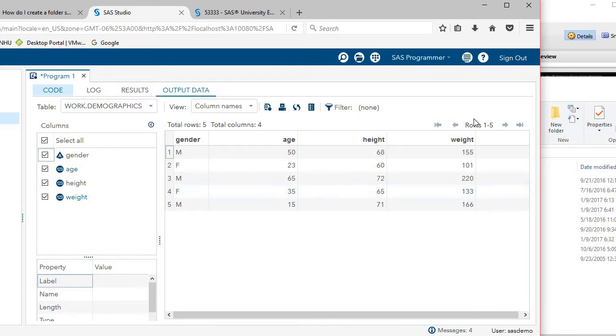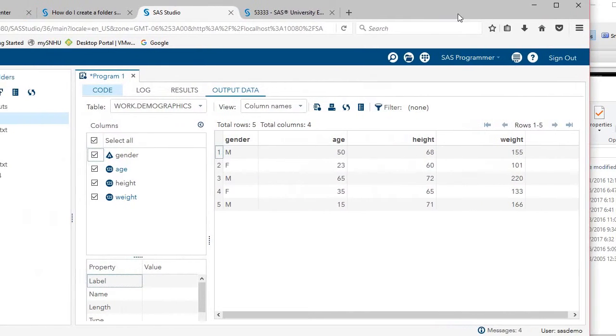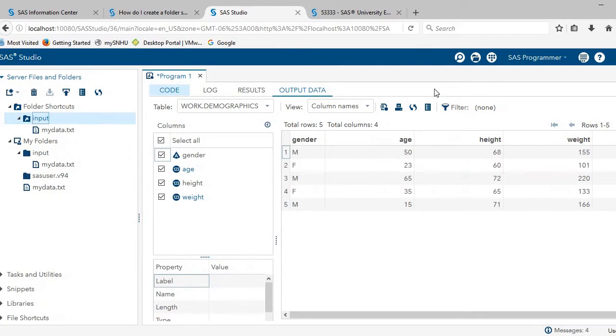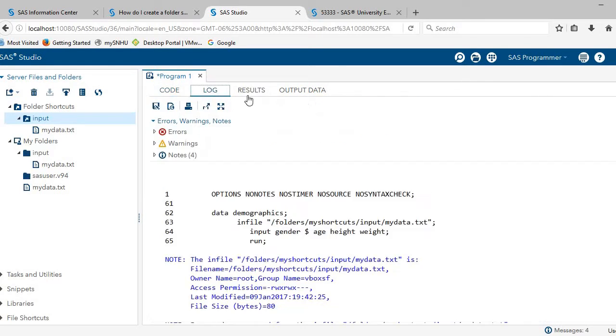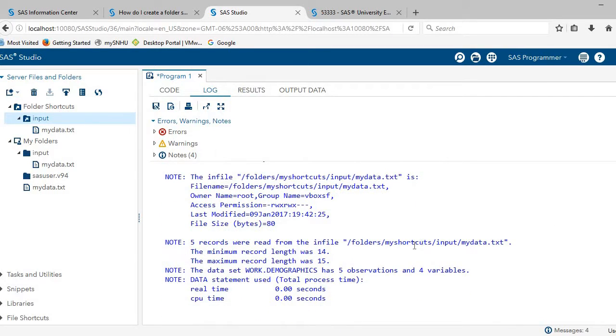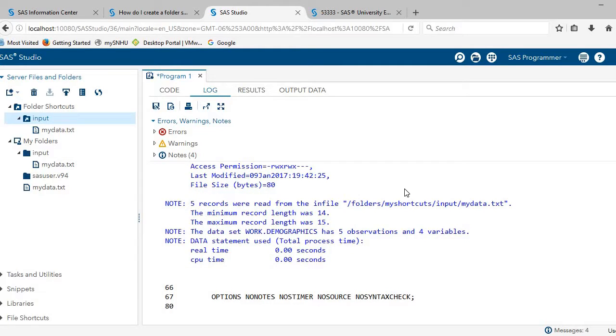So this particular tool goes ahead and runs the code and outputs what your data set looks like right there. So it read in that file. Again, there's the code. This is the log where it says the infile is filename and 5 records were read into the infile, and the dataset work.demographics has 5 observations and 4 variables. So that's how you create the text file and read it in.